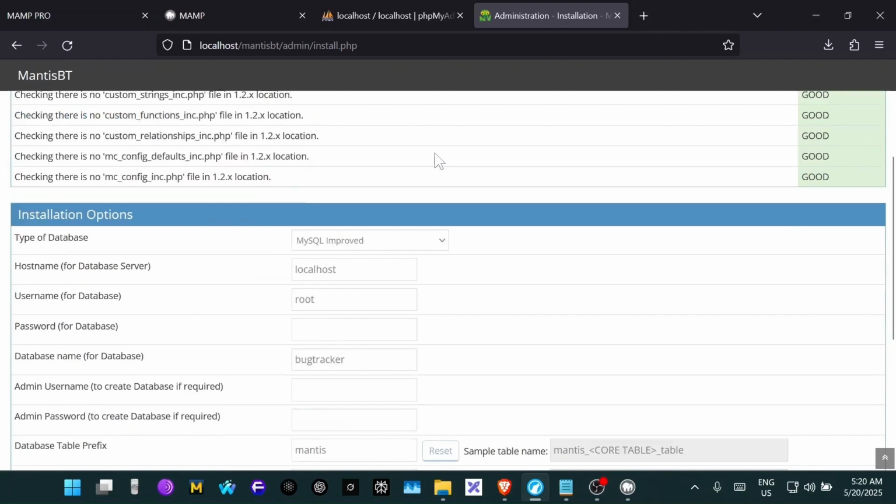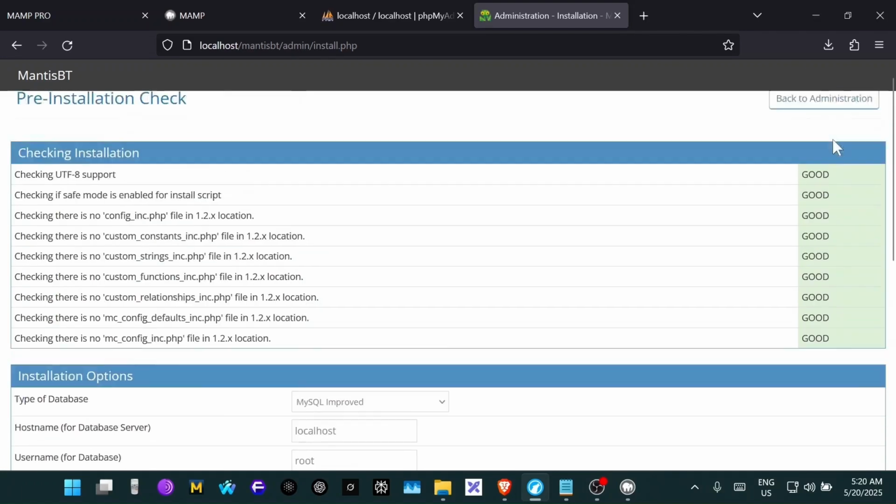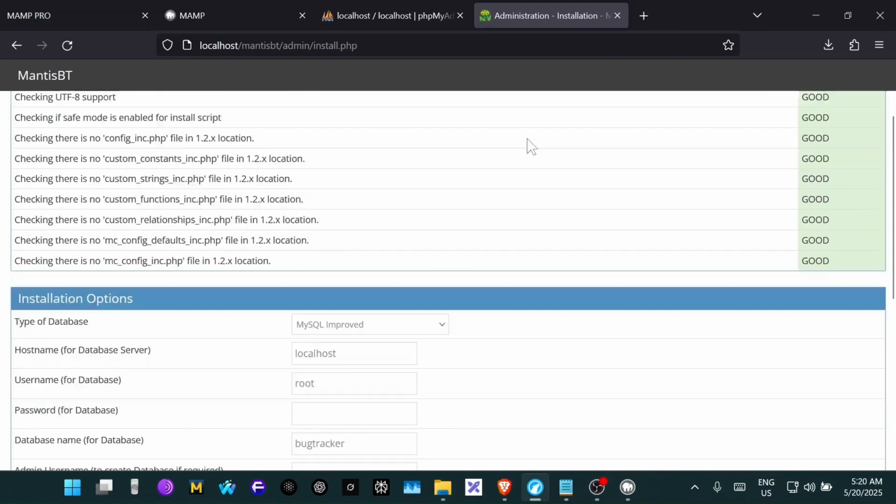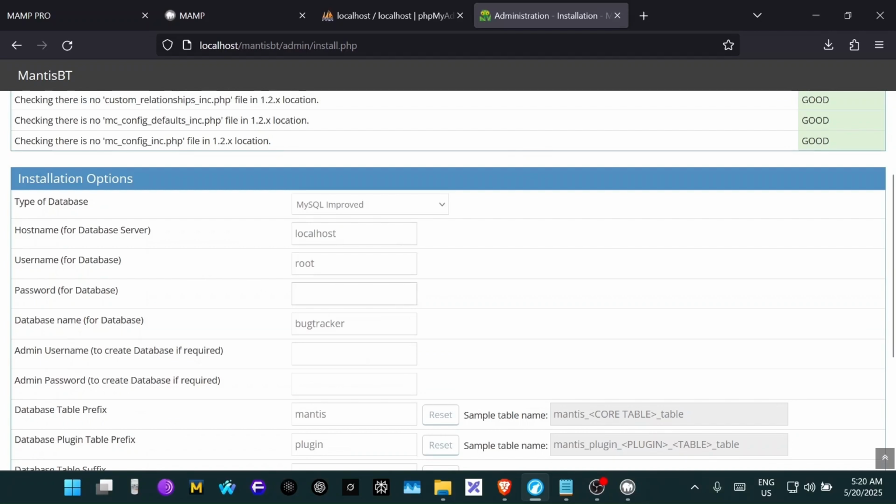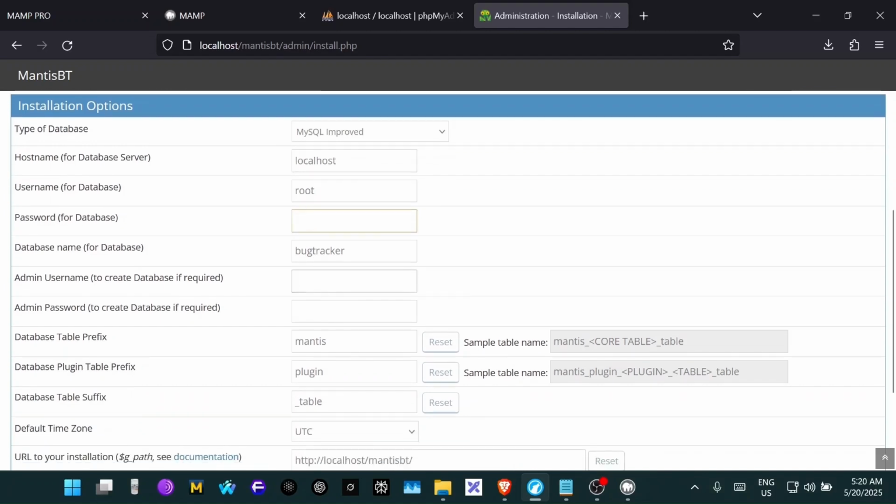Alright, so what I'm going to do is, just follow me carefully on what I write. Let's just keep it at root. Don't put anything in the password on the bug tracker.